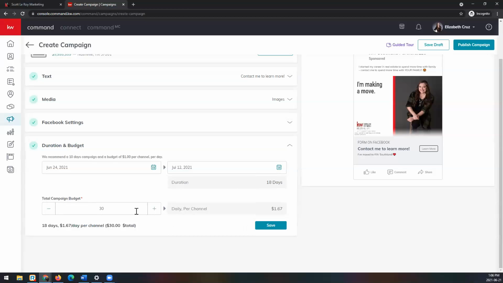Total campaign budget. So it's going to default you to 30. Not to worry. You can decrease or increase that amount if you so choose. But you'll see, since our duration is 18 days, if we dip below that $1 per day, our green check mark will disappear. So it recommends $1 per channel per day because that is the minimum, is $1 per day.